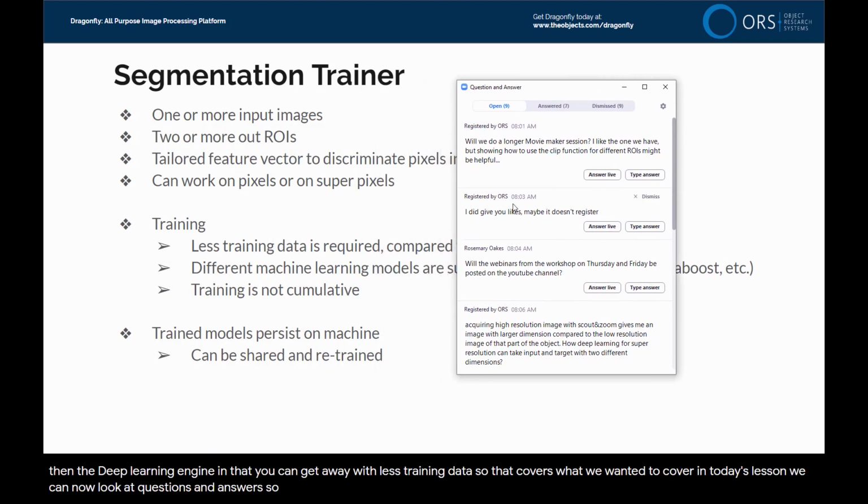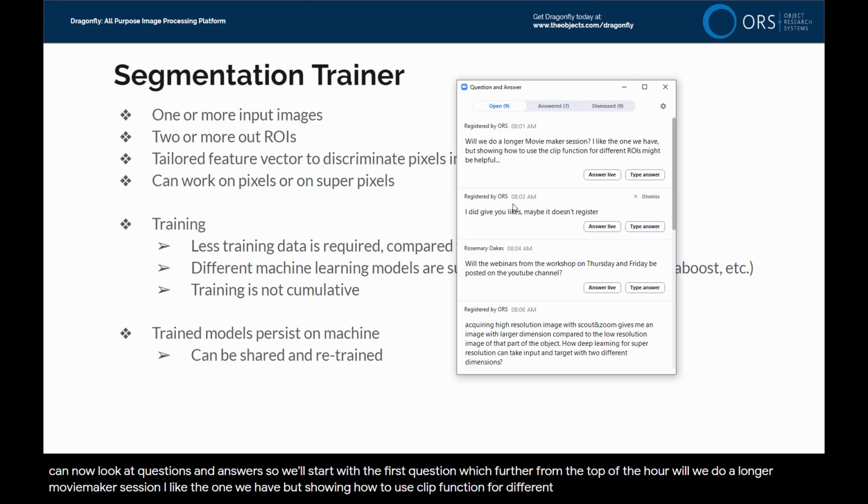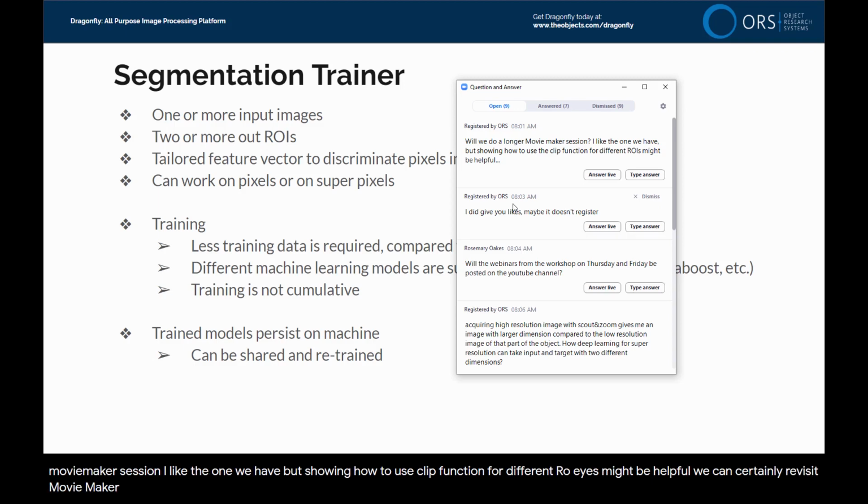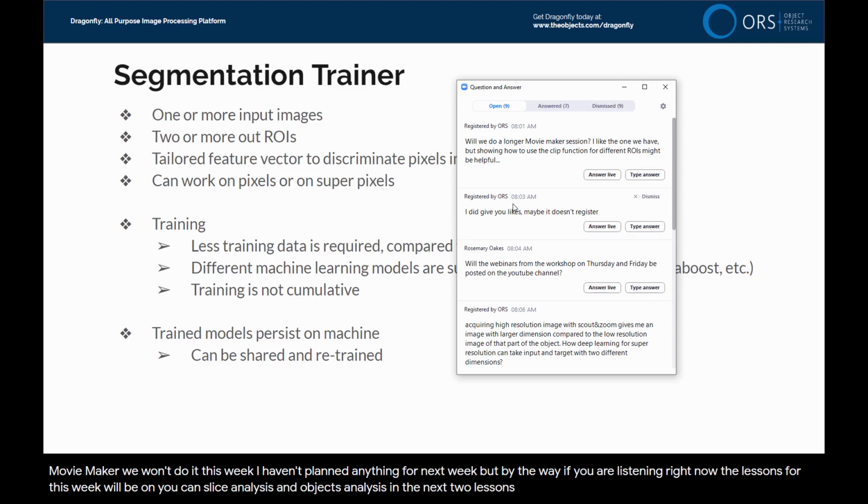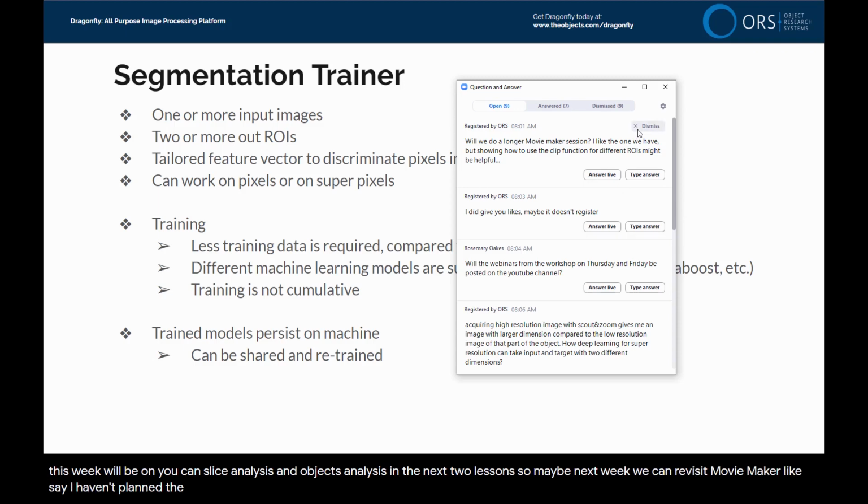So we'll start with the first question, which was from the top of the hour. Will we do a longer Movie Maker session? I like the one we have, but showing how to use clip function for different ROIs might be helpful. We can certainly revisit Movie Maker. We won't do it this week. I haven't planned anything for next week. But by the way, if you are listening right now, the lessons for this week will be on quantitative analysis. So we should be looking at slice analysis and objects analysis in the next 2 lessons. So maybe next week we can revisit Movie Maker. Like I say, I haven't planned the content for next week.